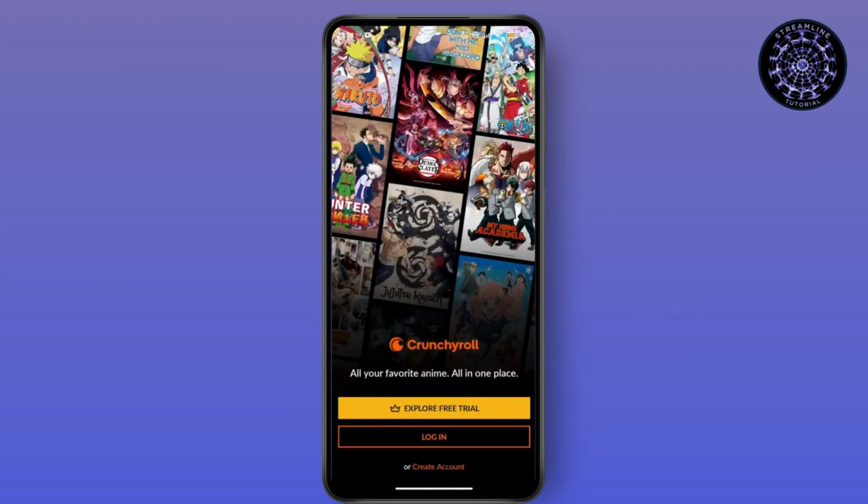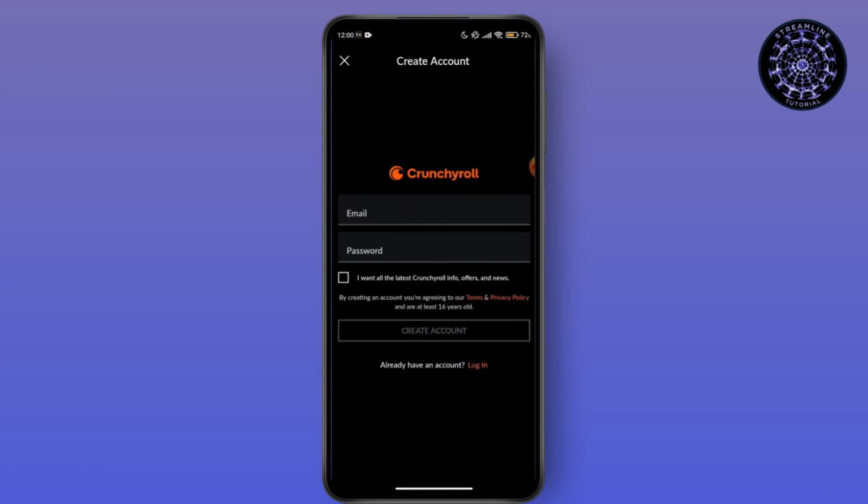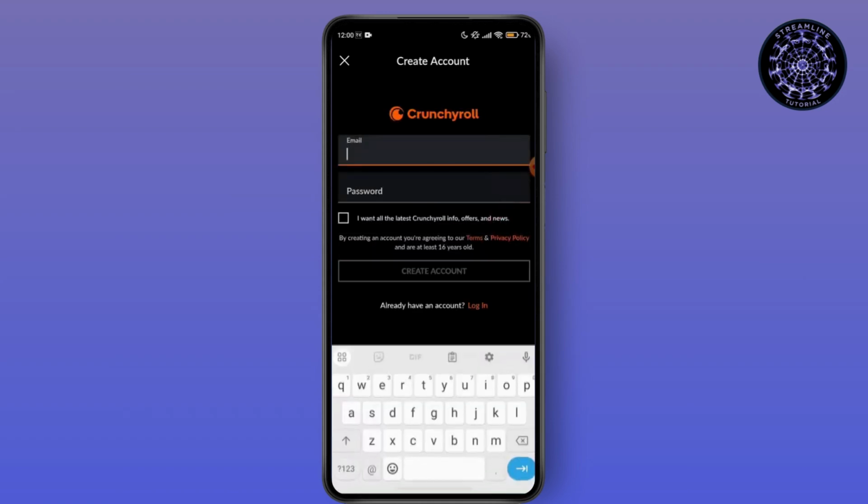and tap on it to open it. If you already have an account, you can go for the login. If you don't have one, just tap on create account. So if you are new here, you can create an account directly through the app by tapping on create account. And here you have to type your email and password to create an account.